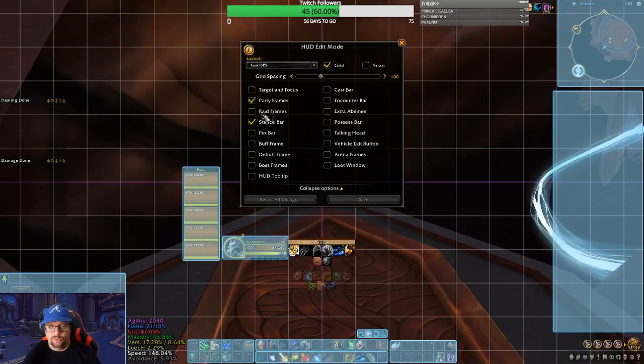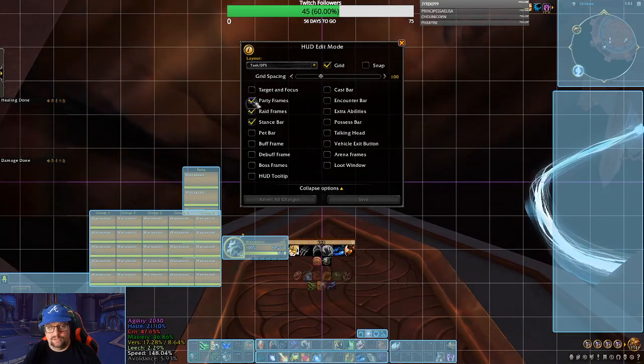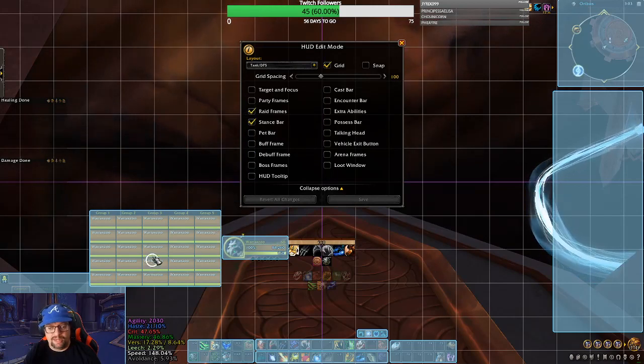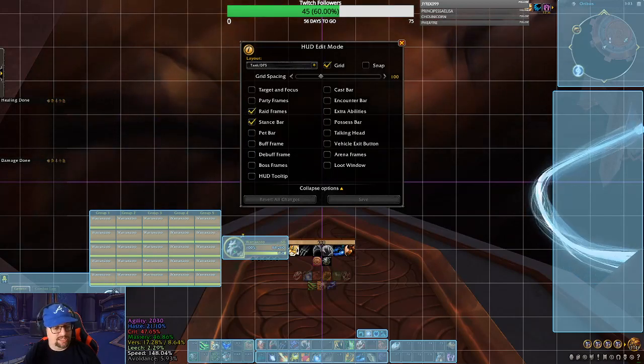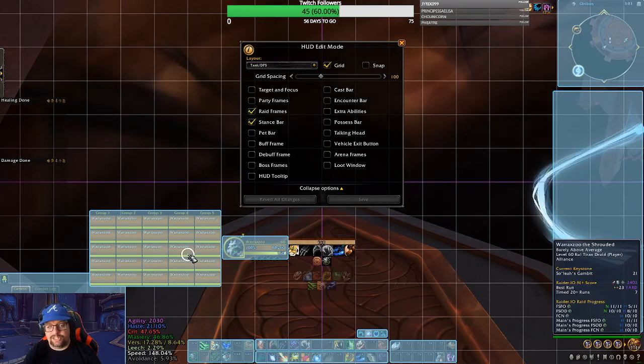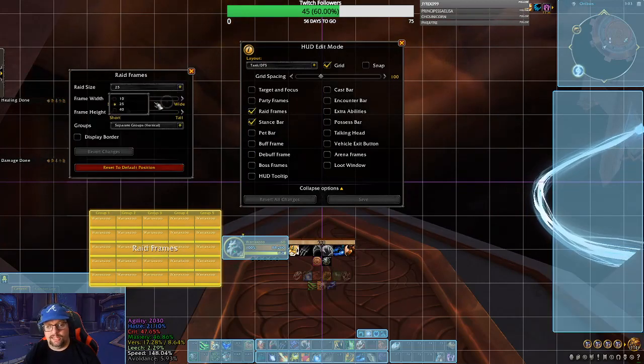And then for the raid frames, I have them basically right here. They sit just on top of my chat, right below, as you can see on my camera right here. Now this is only set up for 25 man. That's how I have mine set up.